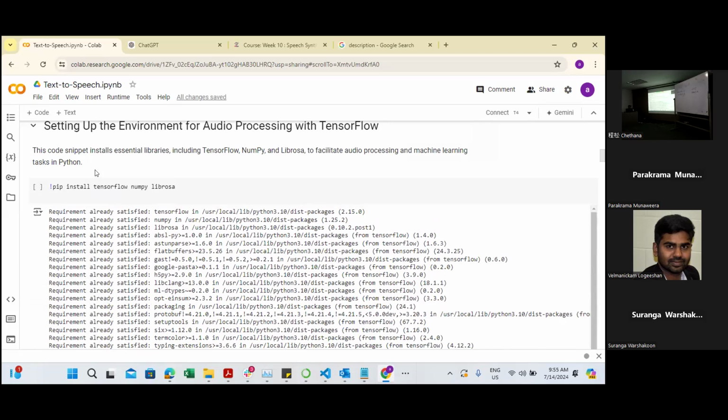So for the input voice, how did we give it last time? We gave it as a spectrum.